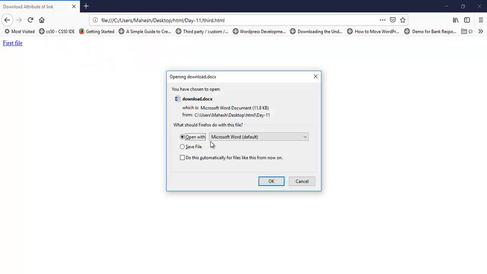You can see that the same dialog box is open, but this time the name of the downloaded file will be download.docx. In this way, this attribute varies from browser to browser, but the clear meaning is that if you are using non-HTML type resources and you want to download them, then you can instruct the browser to download them directly by using the download attribute.